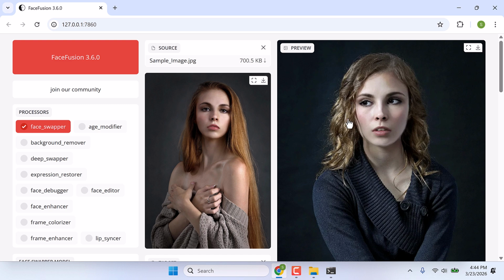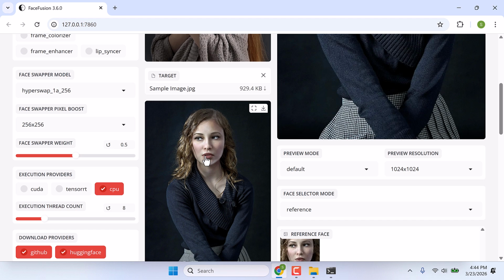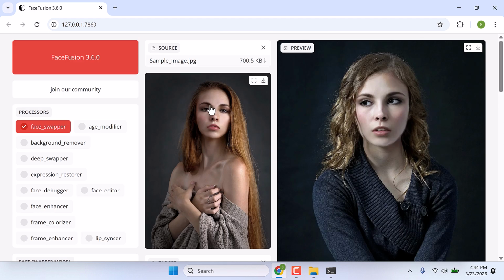And here is the result. You can see it's very nicely done. There are also several settings you can experiment with and get even better results.